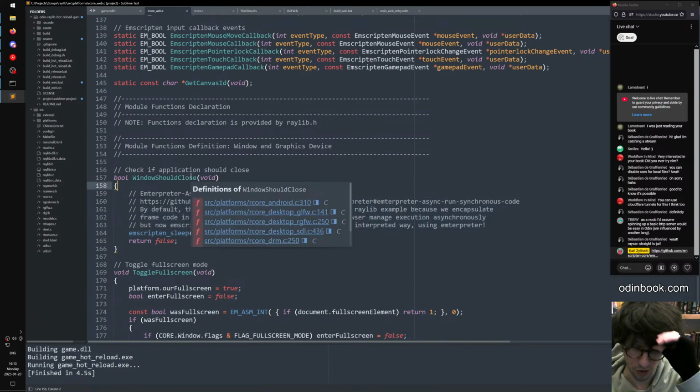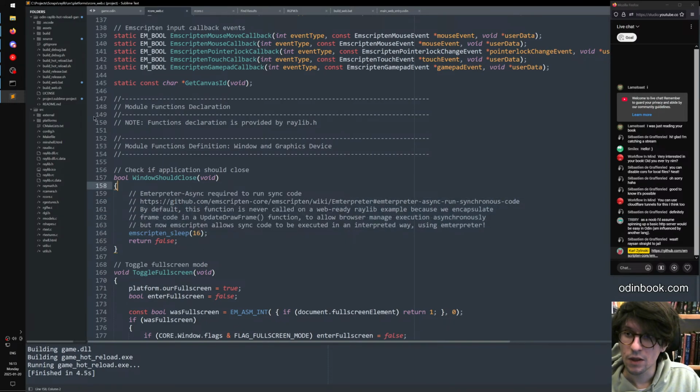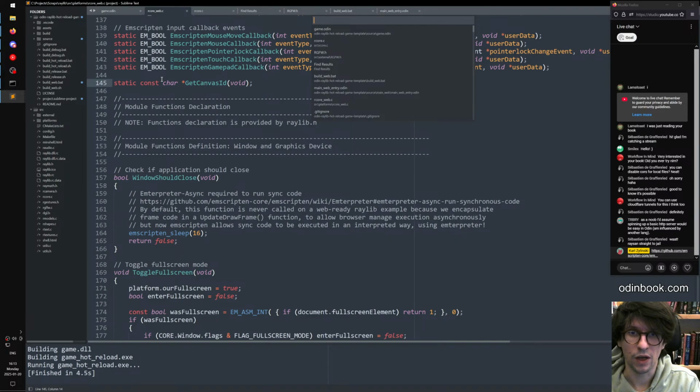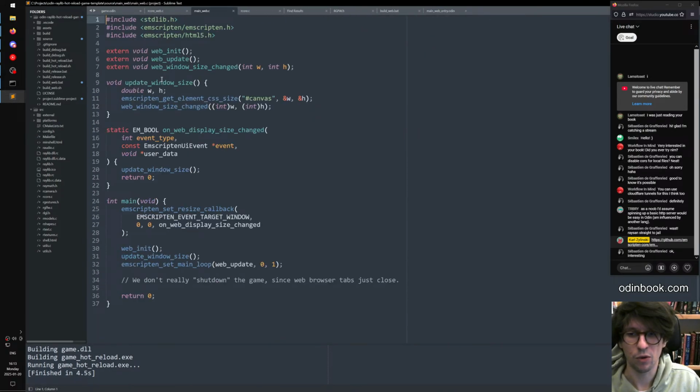So what you're supposed to do instead is a main loop, like in my case from Odin, I set emscripten set main loop, and then I tell it which procedure to run. And I think the web browser has a thing called request animation frame, which is just that it tries to update the canvas where you're drawing the game. So then it will run this procedure.